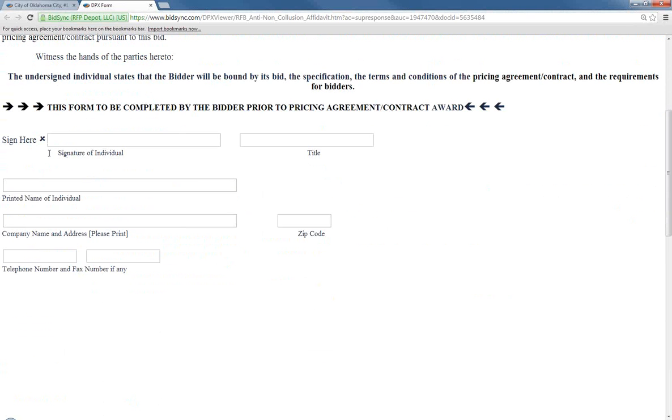So as an authorized agent, I can go ahead and start filling out these boxes. So it asks for signature of an individual. I can put my information there. So all you're going to do is fill these boxes out.